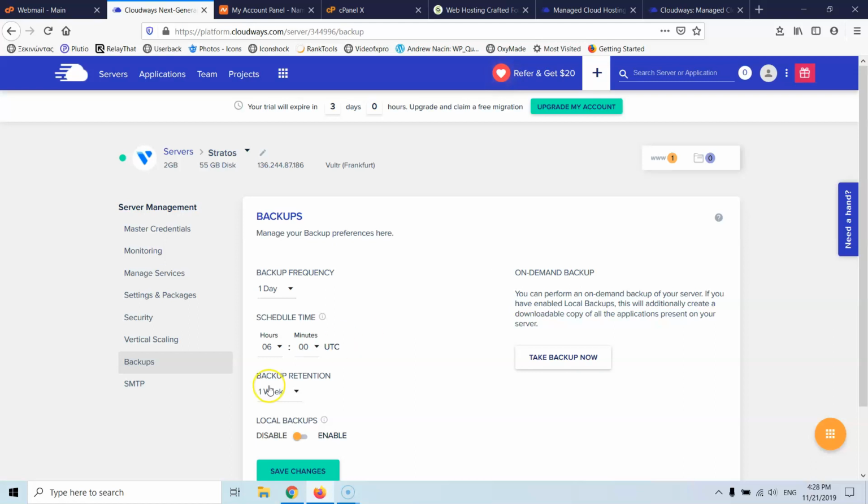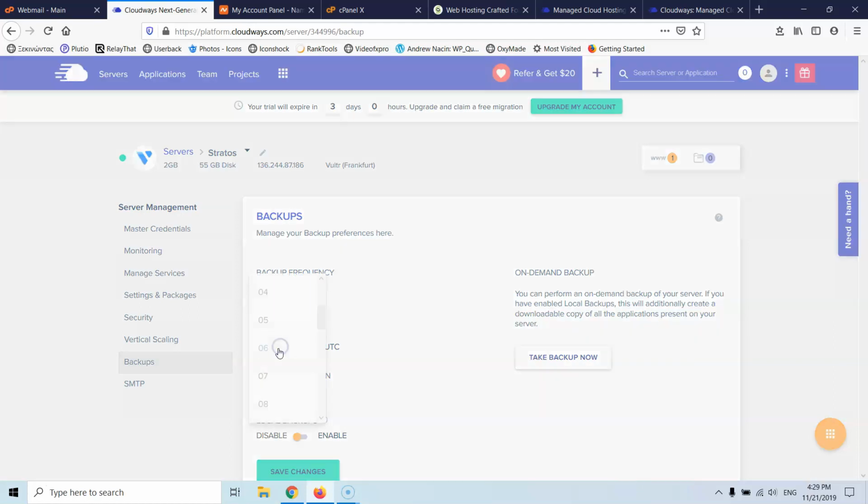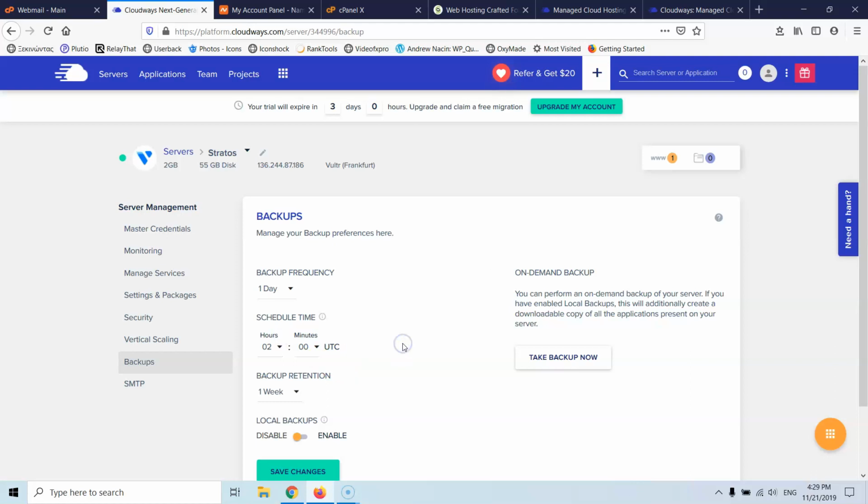And of course, you can set up the schedule time. This is something really important for me, so the backup process will not begin when the website is getting the most visitors in the day. You can do it by night, in your country's night. It's not that I want the UTC to be 0600 because it's 8 in the morning here. I want 2 or 4 in the morning, something like that.